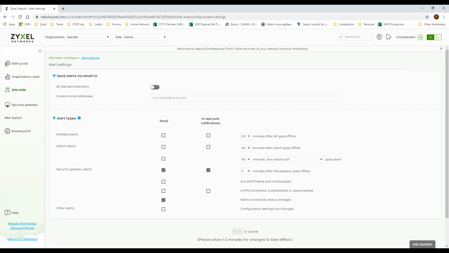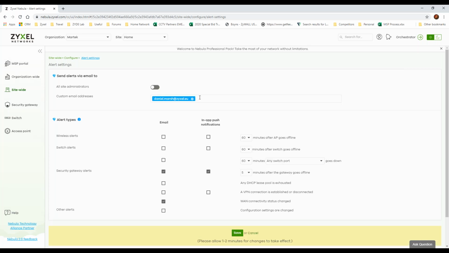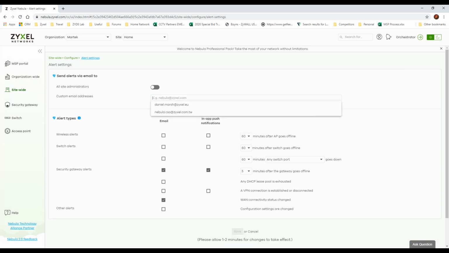Yes, email alerts can be sent to multiple email addresses. So if you've got multiple administrators set for that site and you turn on all site administrators, then all of them administrators will be told. And trust me, I get all the Zyxel ones as well, and that's hundreds of them every month. And then you can also set custom email addresses, which you can specify multiple email addresses for as well.